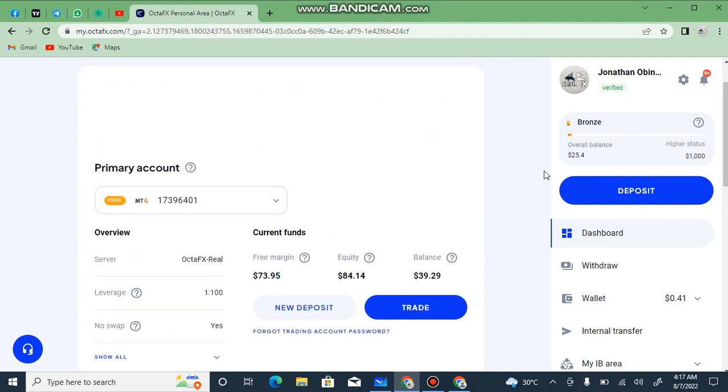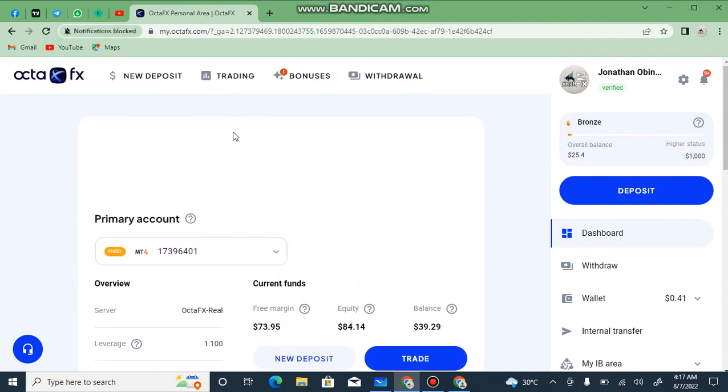So if you want to go to this, make sure before you deposit on Octafx, your account is verified. You need to verify your account before you deposit on them. So you have to get the account verified, the way it's showing here. See, I'm already verified, so get the account verified before you deposit. Now it's very simple to deposit and withdraw, so there's no stress on it.